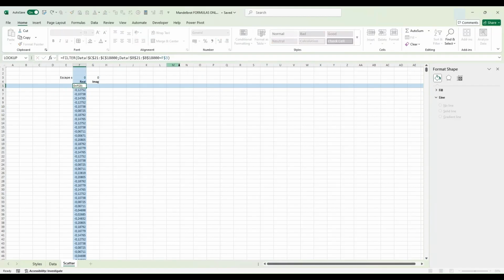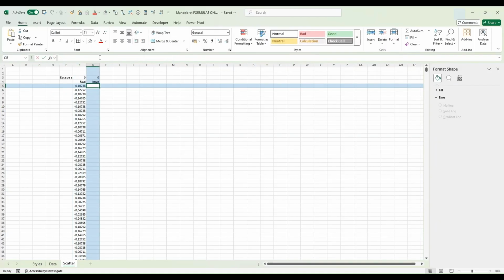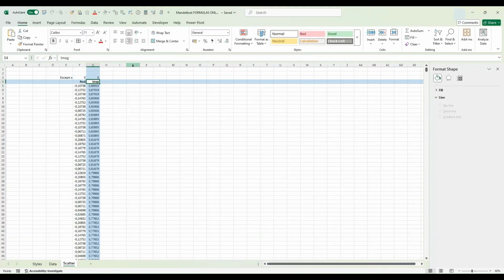And similarly, we need to be picking up the corresponding imaginary axis coordinates. So instead of picking from column C, we need to pick from the adjacent column D. Nothing more complicated than that.